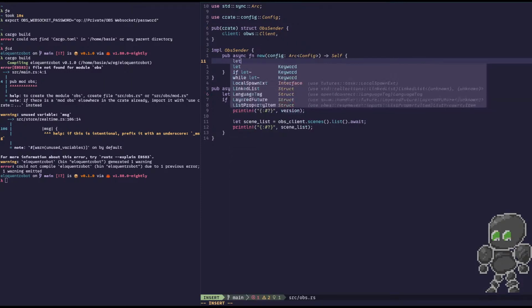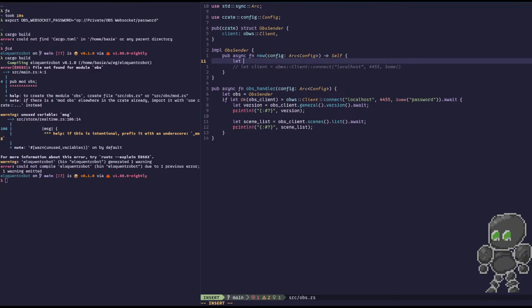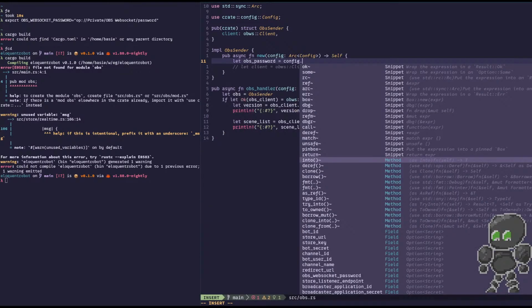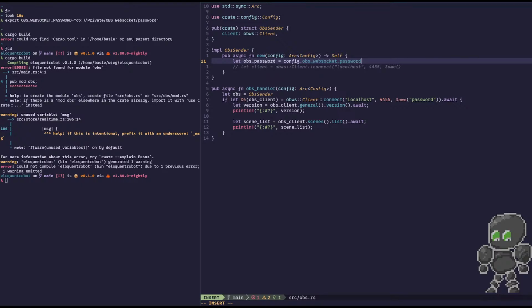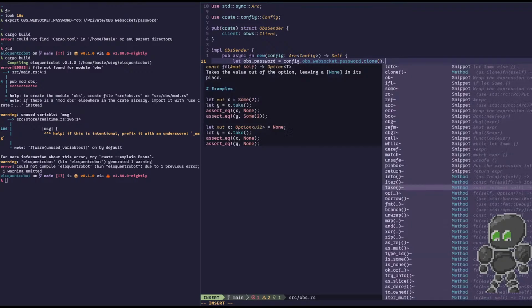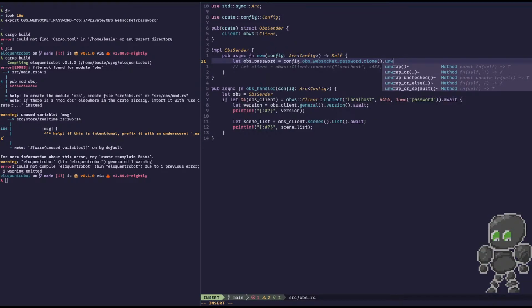Let's go with OBS password equals config. OBS WebSocket password clone probably. That's an option. I'm comfortable with unwrap for now, I think.